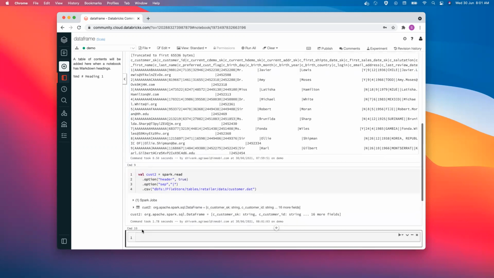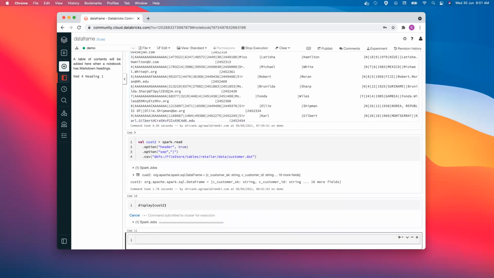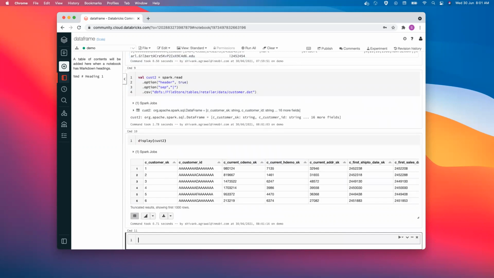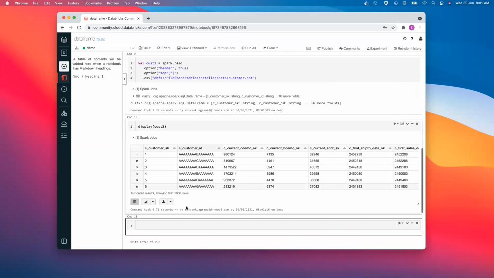So now you can see it has created a data frame. I can say display cust2, and that's it. It will return me a good result. So you can see it just here. The main point was to show you how you can read it with a different delimiter. Now here, when we executed it, it showed me that I have C underscore customer underscore SKS string, C underscore customer underscore ID. Then there are some 16 more fields to it.